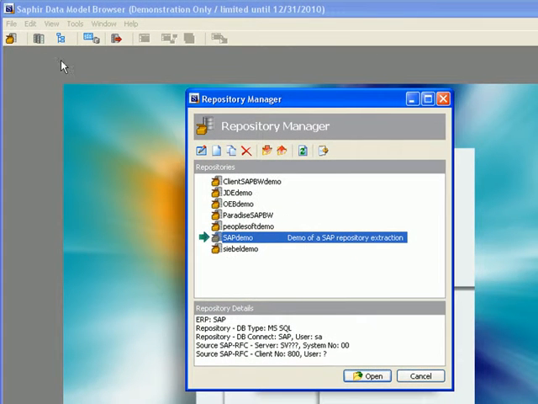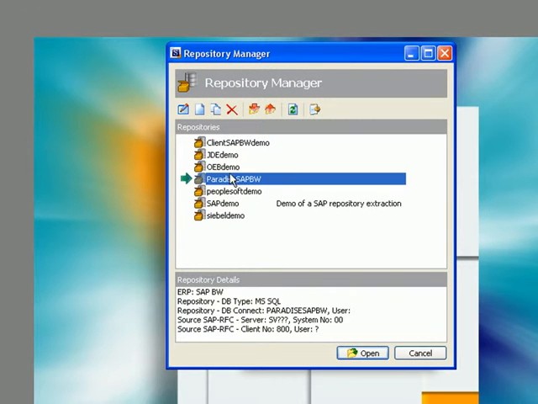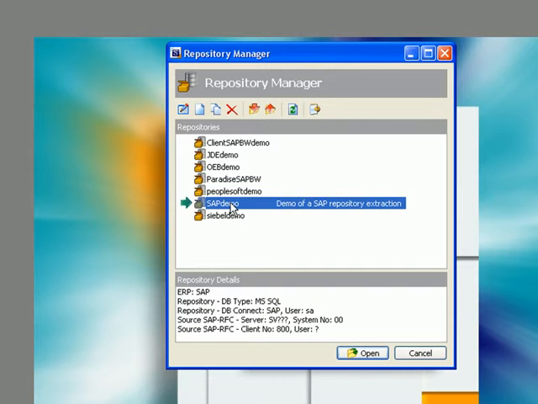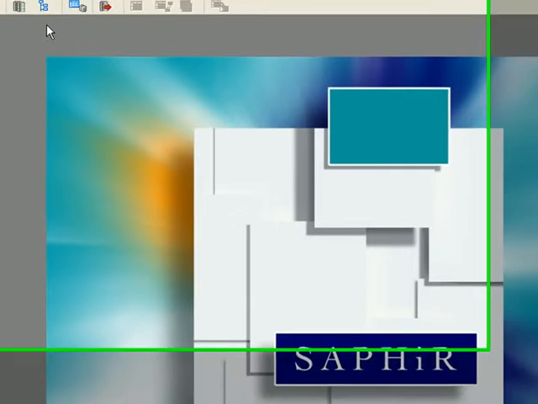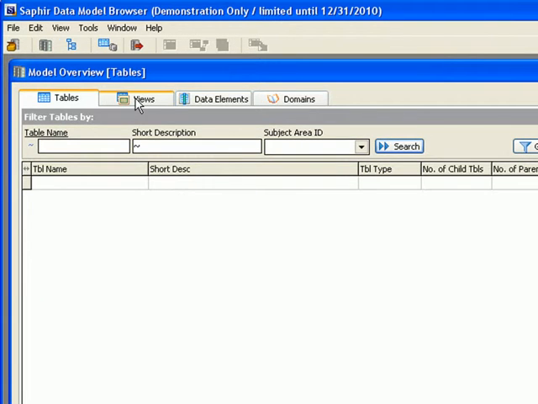We start with the first button on the toolbar, which is the repository manager. You can see that you can build multiple repositories for analysis, and each one of these can map to a different ERP that you may have. We're going to look at this SAP Demo one, for example. We're now connected, there are no error messages, and we're going to click on the next button on our toolbar, which is the model overview.